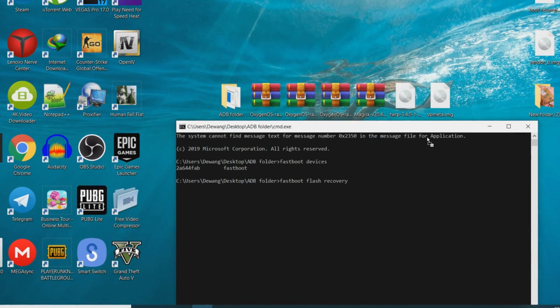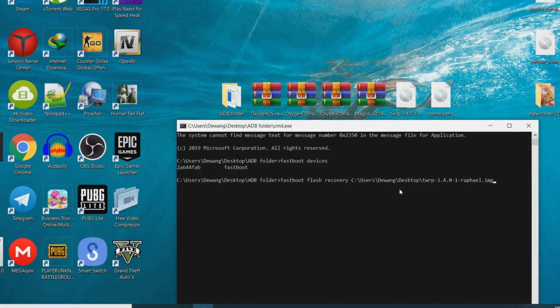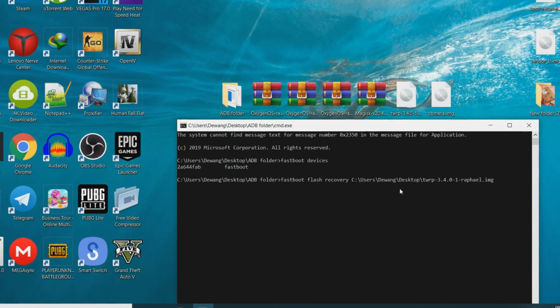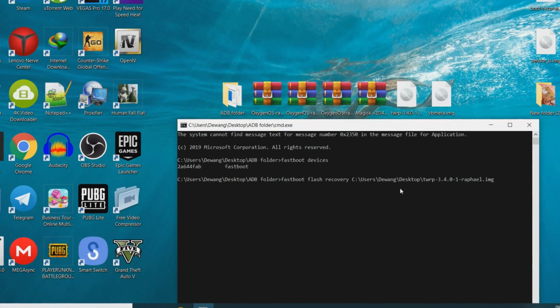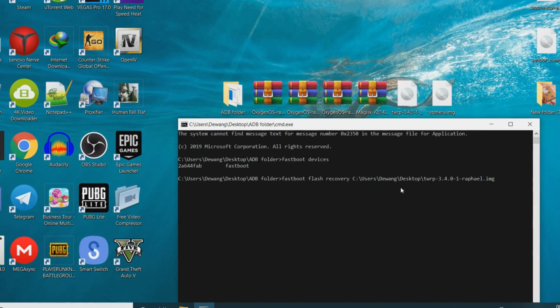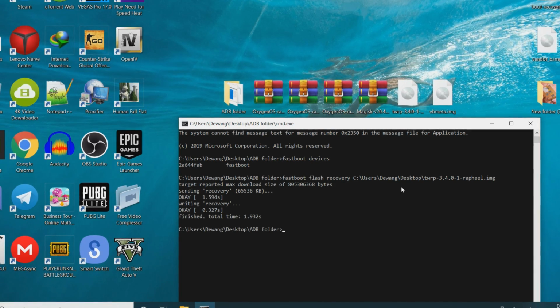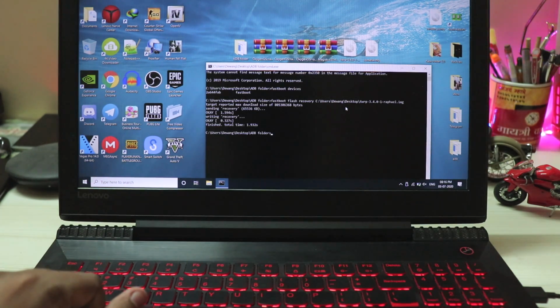While downloading the recovery, you have to keep in mind the code names of the phone. Davinci stands for the Redmi K20 and Raphael stands for the Redmi K20 Pro. I will simplify things in the description a bit more, but just remember the code names. Once that is done, hit enter. As you can see, the recovery has been successfully flashed.